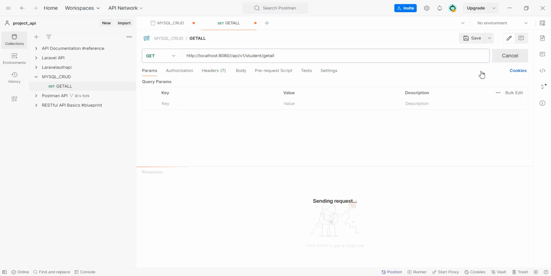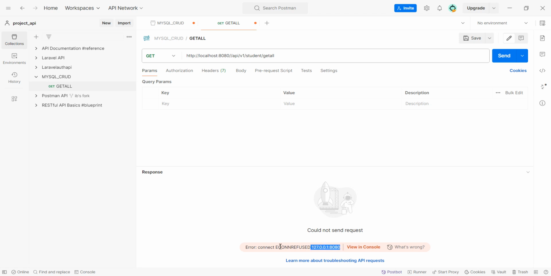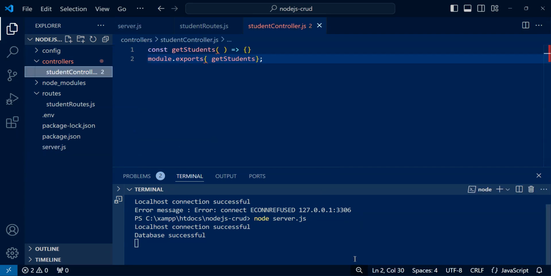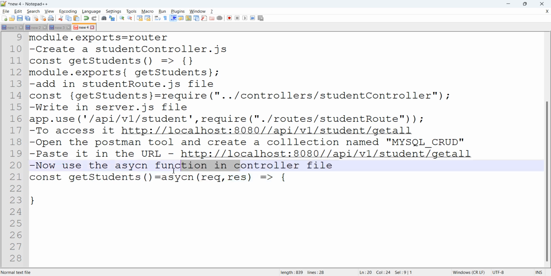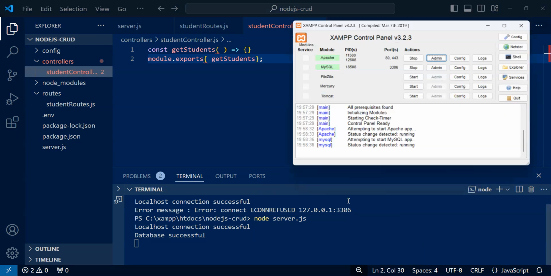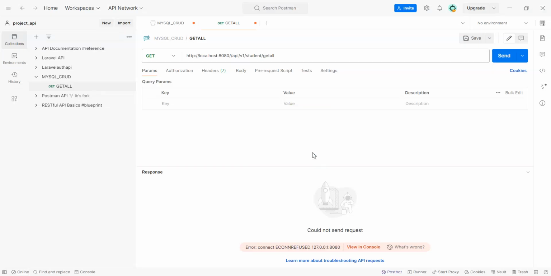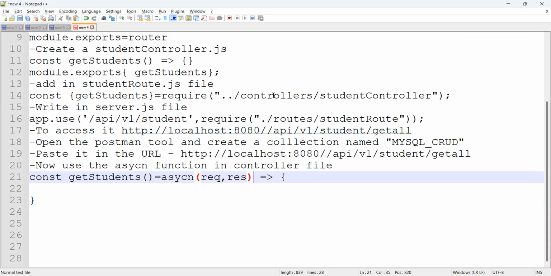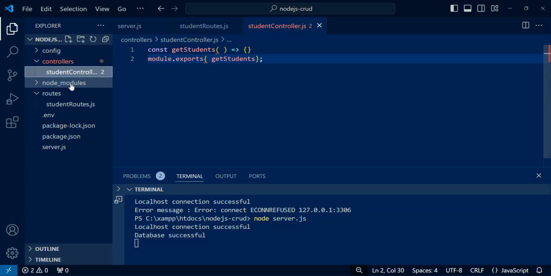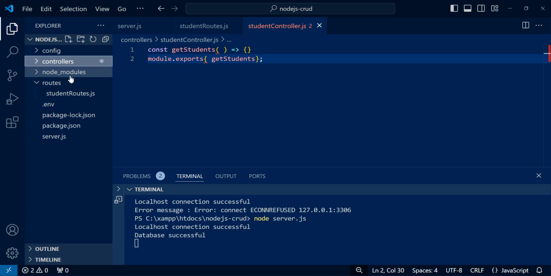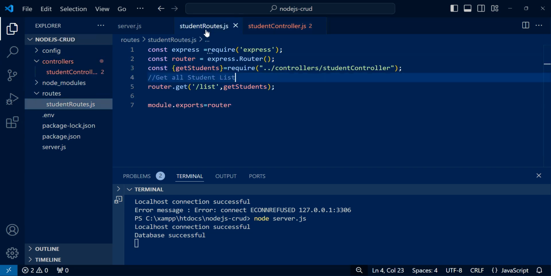Now it will not do anything because there is no connection request associated with it, because we have not written the controller code. In the next video, we will mostly be using the async function in the controller file to get a better understanding of how to pull the student data into our Postman tool. So this is all about our student API project, where we have discussed the basic setup of our routes, views, and controller in our MVC pattern for Node.js. Stay tuned for the next video. Thank you for watching.